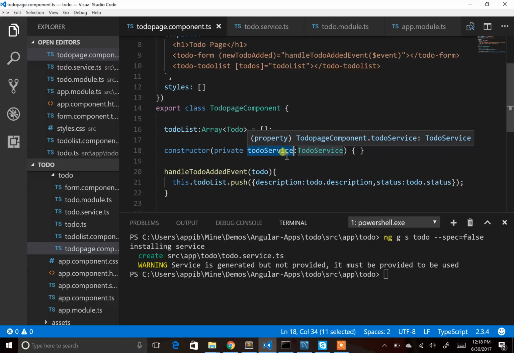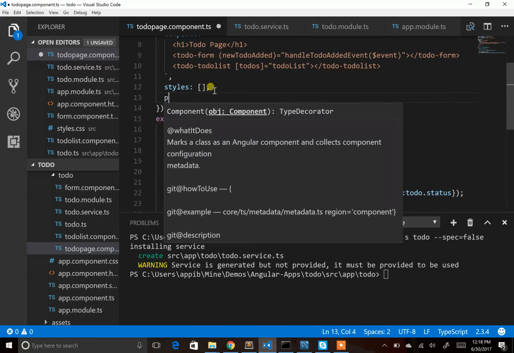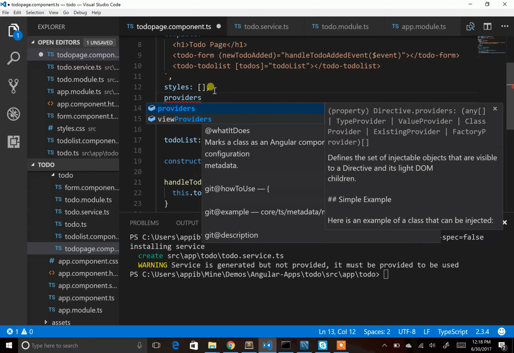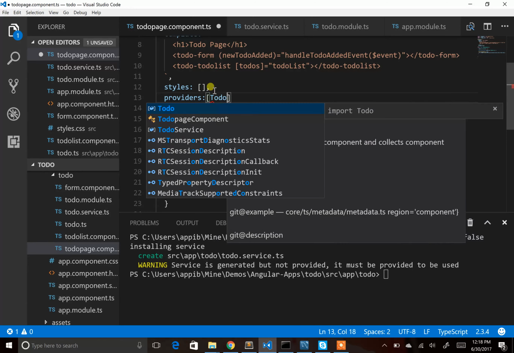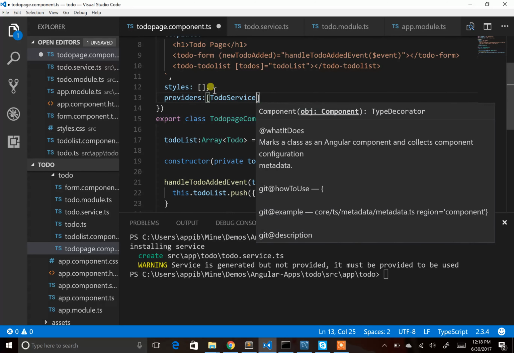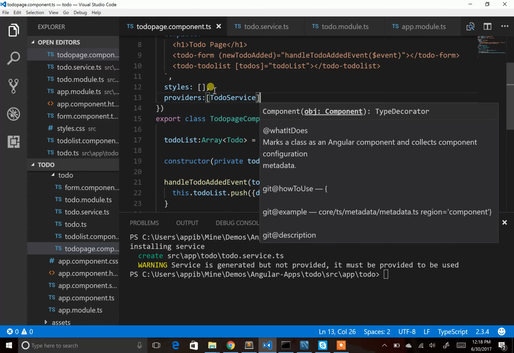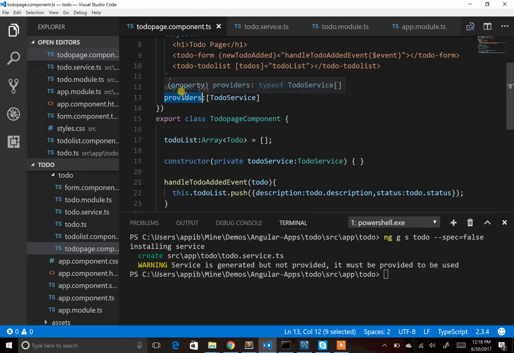So this type of injection is called dependency injection in Angular. The dependencies will get injected automatically. You just have to define them inside your constructor, and it will get injected automatically. There is one other small thing that we have to do. We have to also define our to-do service inside the providers section. Providers: to-do service. So you have to define it under your providers as well.